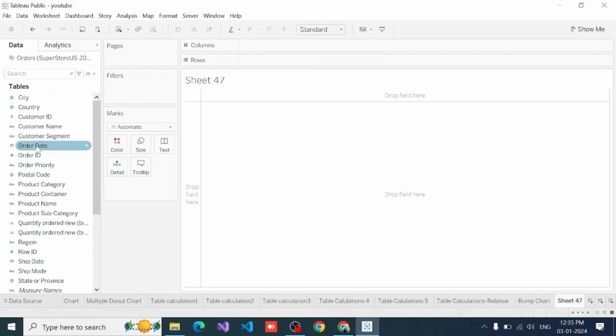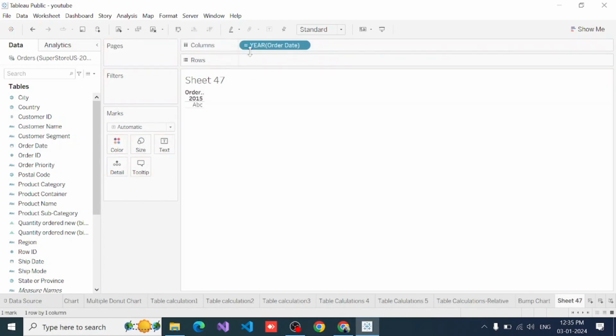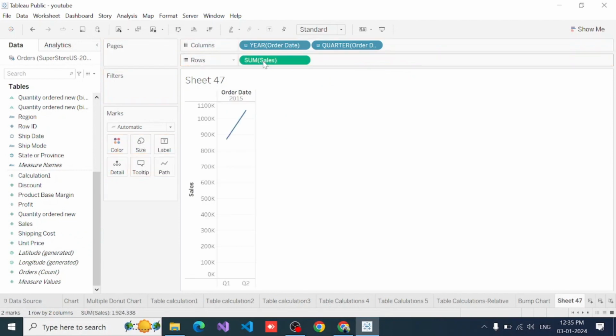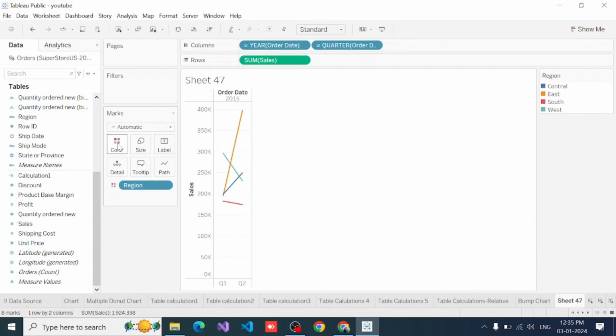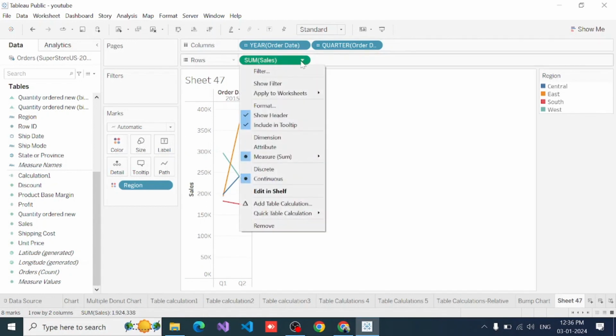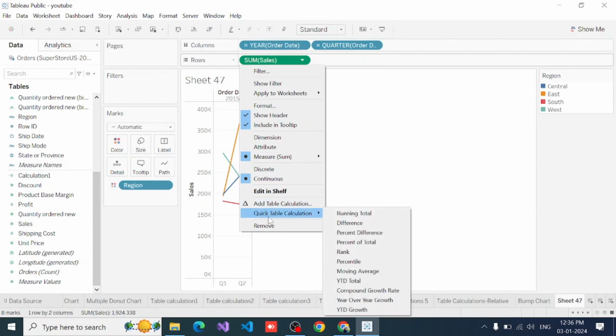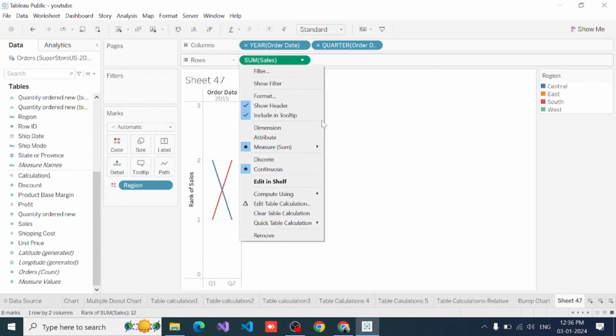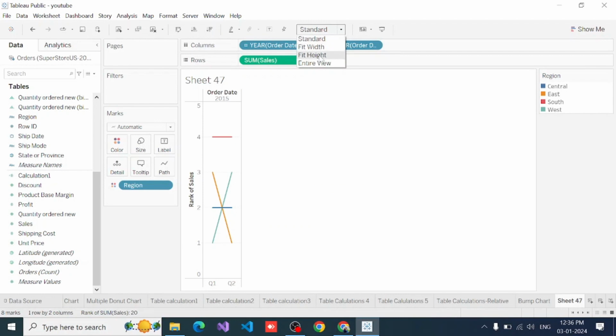I'll just pick up order date into column. As we have only 2015 here, I'll just expand it to quarter. Then I'll just drag and drop sales into rows and region into color. Okay. So then to create a bump chart, go to the sum of sales drop down list, click on quick table calculation and click on rank. Then click on this one and click on compute using, then click on region, and I will make it as Inverse.